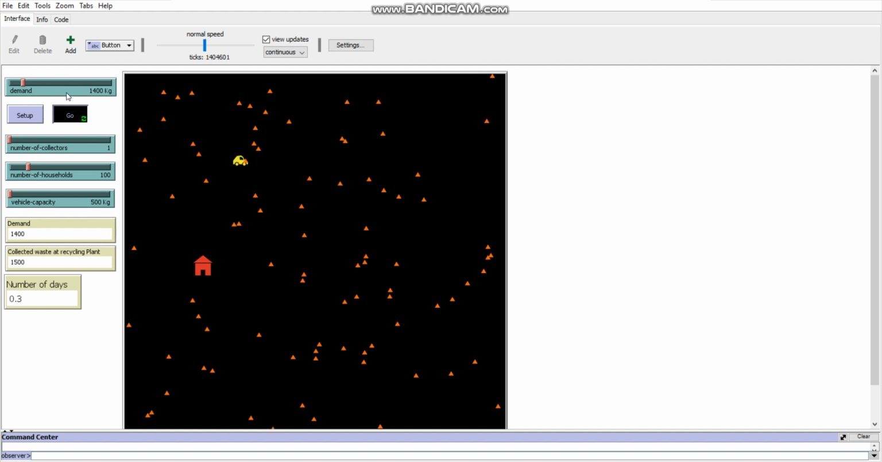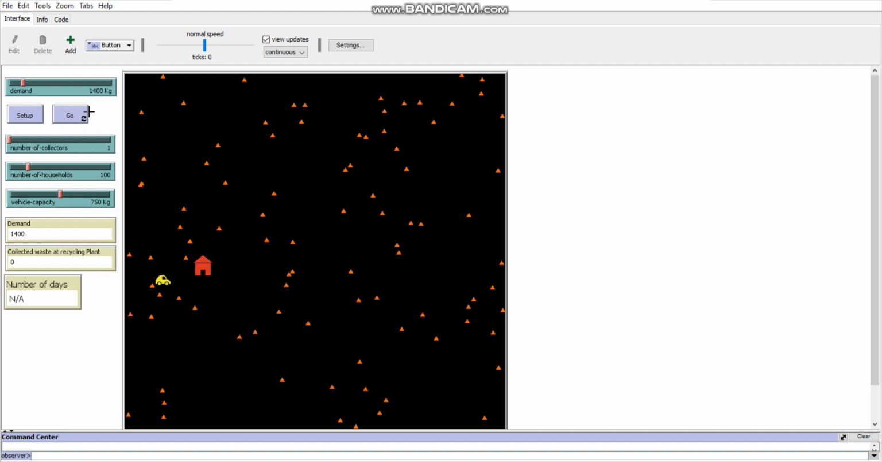So that is 0.4 days for one collector with a vehicle capacity of 500 to collect 1400 kilograms of demand. If we increase the vehicle capacity to 750 kilograms, keep the other parameters the same, set this up, and run this again, what we will get is 0.3 days. So initially it was 0.4 days with one collector with a vehicle capacity of 500, but here it took only 0.3 days.